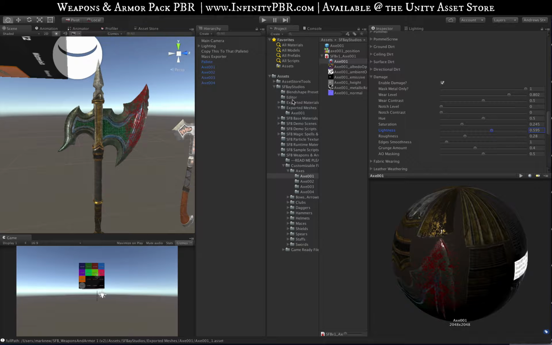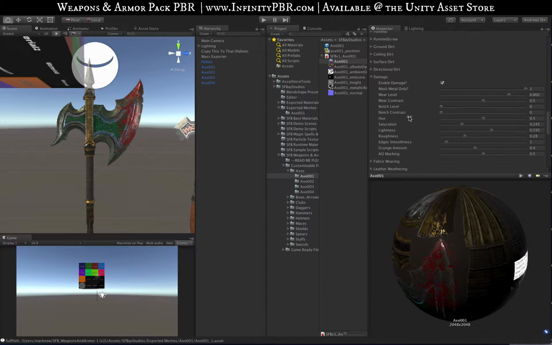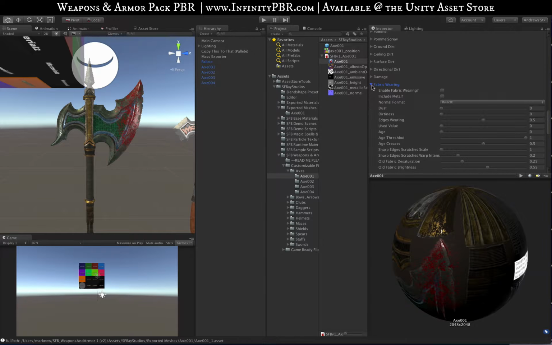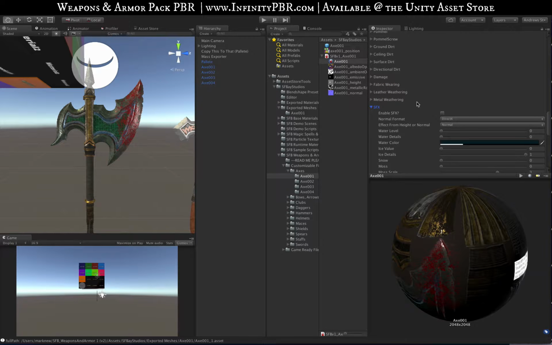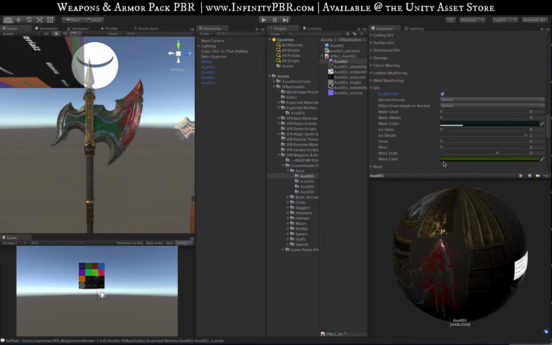And now let's see our differences. We can just toggle this on and off, see the change. So there we go, that's a cool look. It's nice and damaged. We have more stuff: fabric wearing, leather weathering, metal weathering. There's a lot you can do with this. There's some special effects that might come in handy. Sometimes they do, sometimes they don't.